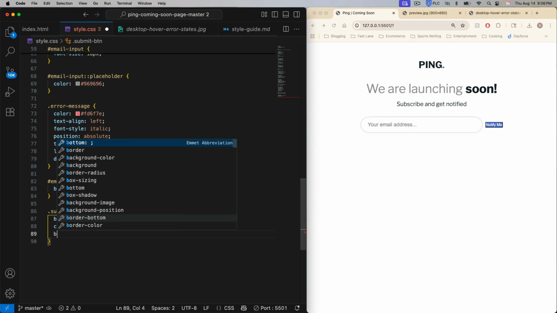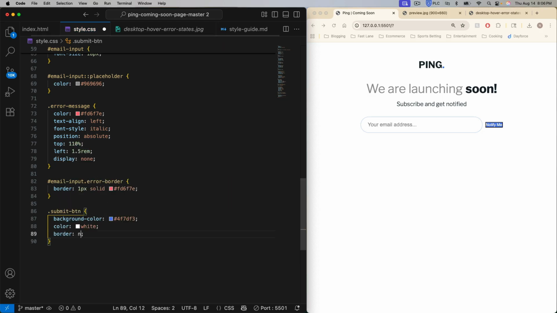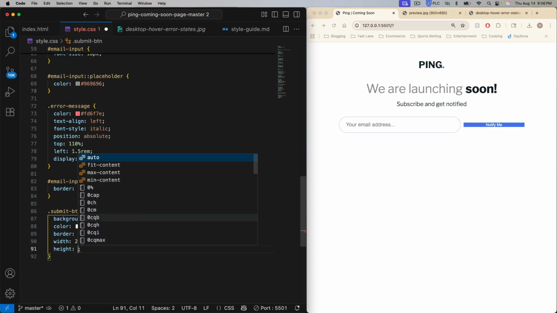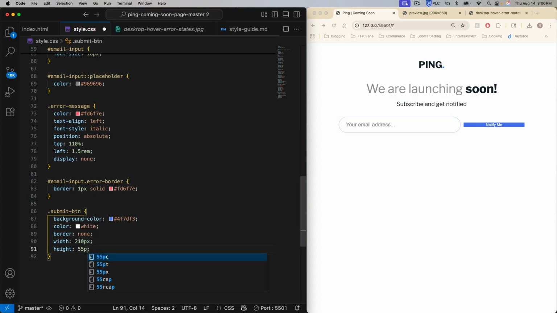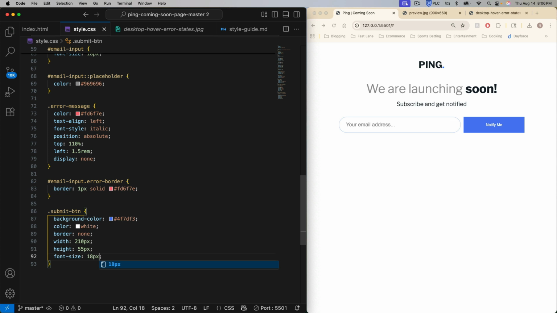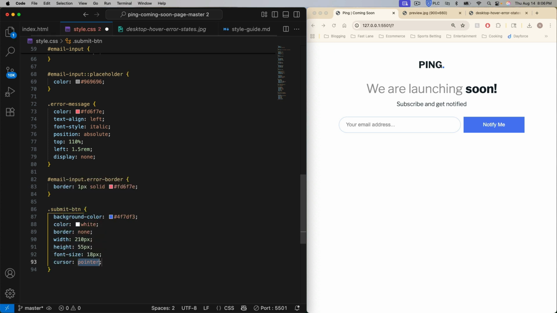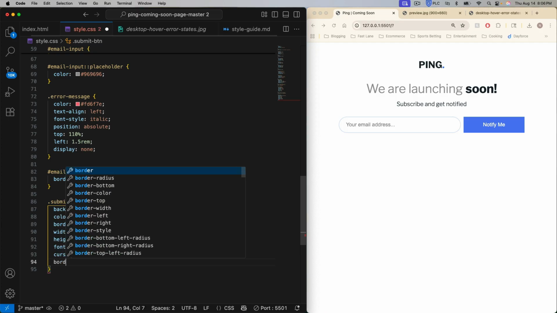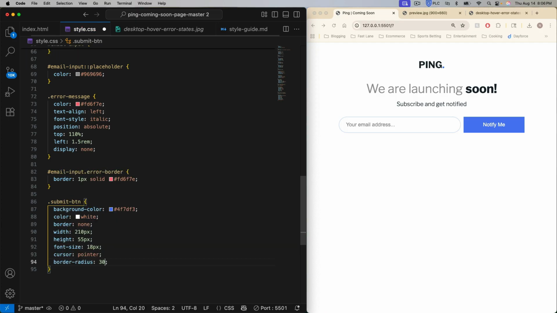We're going to say border none to get rid of that black border. And then the width of our submit button is going to be 210 pixels on desktop. And the height is going to be the same as the other inputs. They match, 55 pixels. And we're going to say font size, 18 pixels. We'll make sure it is a cursor pointer so that when we hover over it, we get the hand. And then same thing as the other input, we're going to say border radius, 30 pixels.